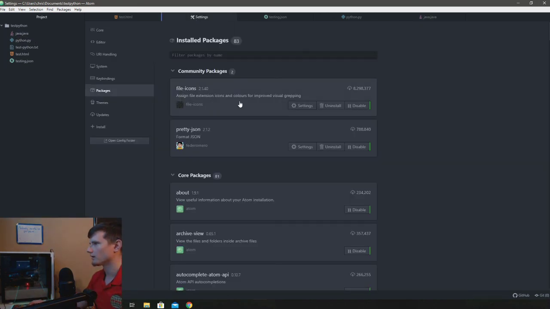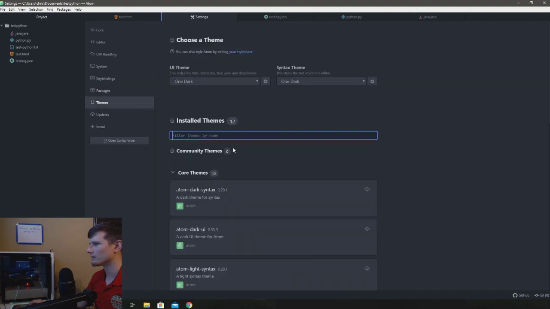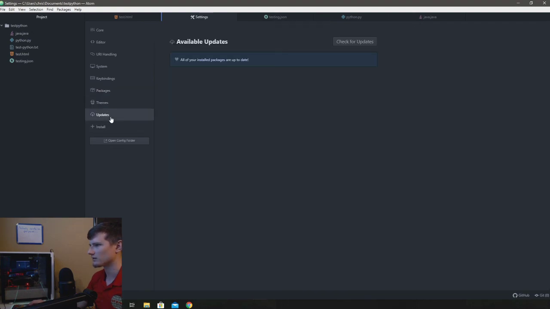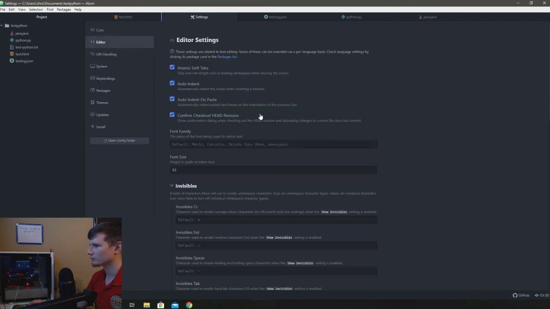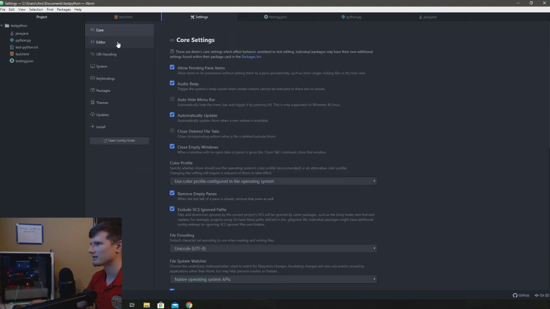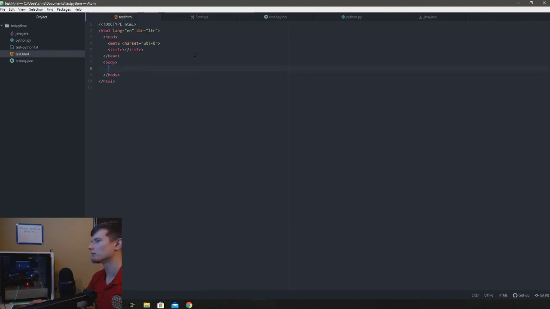So anyway, like I said, you can install a bunch of packages. You can do themes on the fly. You get community themes. You can install updates right in the system. You know, it's really cool, really great. You can change the font size, everything. Hotkeys, anything you want. So anyway, I really prefer this package.